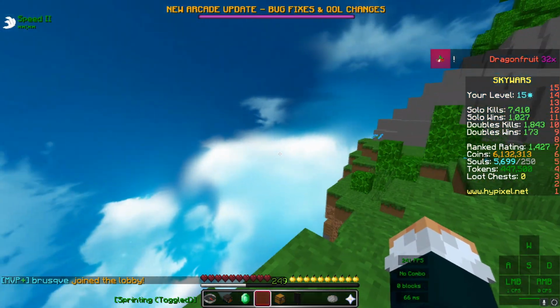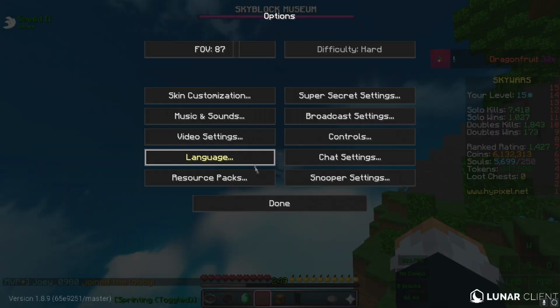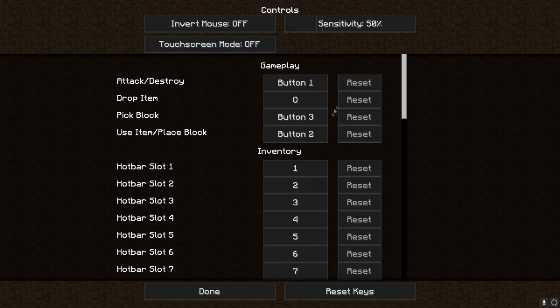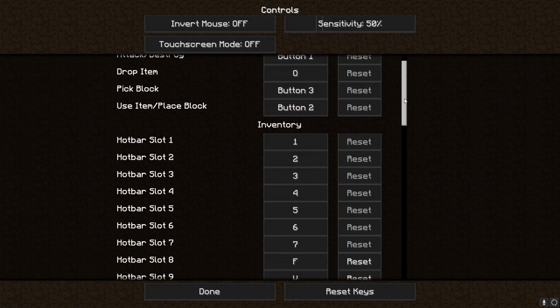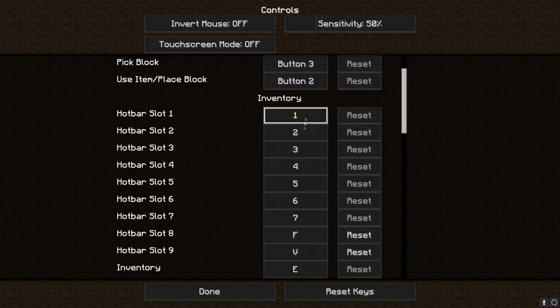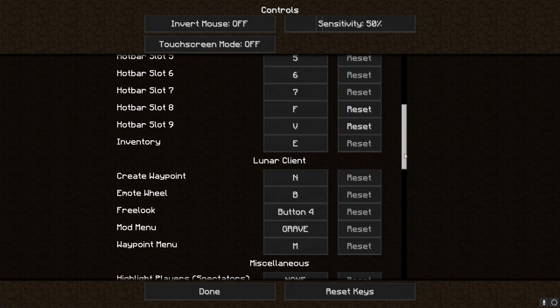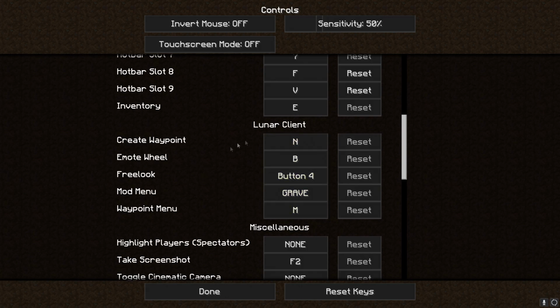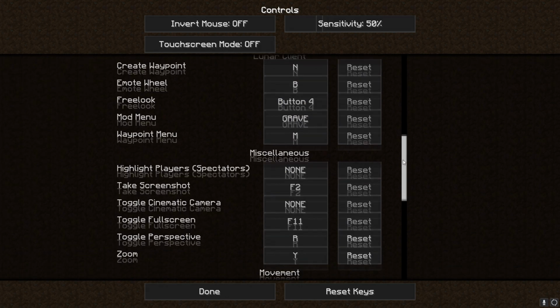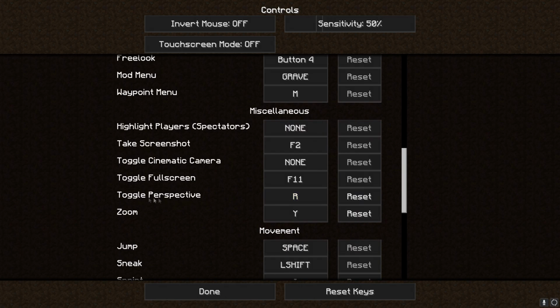Okay, and then also one last thing that I forgot to mention. I also do have a bit unusual controls for like the keybinds and whatnot. So I have the basic setup through 1 to 7, but then I have 8 is F, since it's kind of close to WASD. Then I have V for 9, inventory is the normal E. I don't really use any of this stuff, plus free look doesn't even work anymore. I have toggle perspective as R, since that's also close to E, so it's pretty easy to hotkey. Then I have zoom as Y.